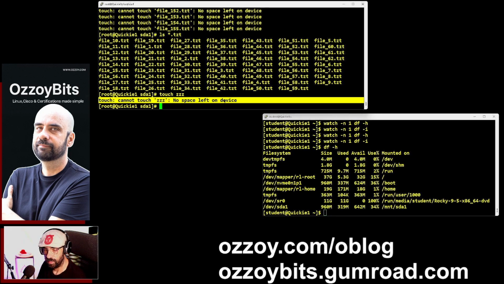Okay? So if you don't have enough inodes to create a file, if you have 0 inodes, even though you have physical free space available on the partition with that file system, you are unable to create new files.